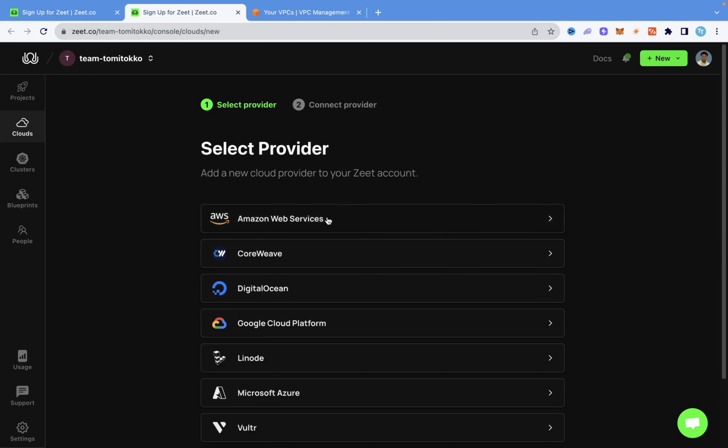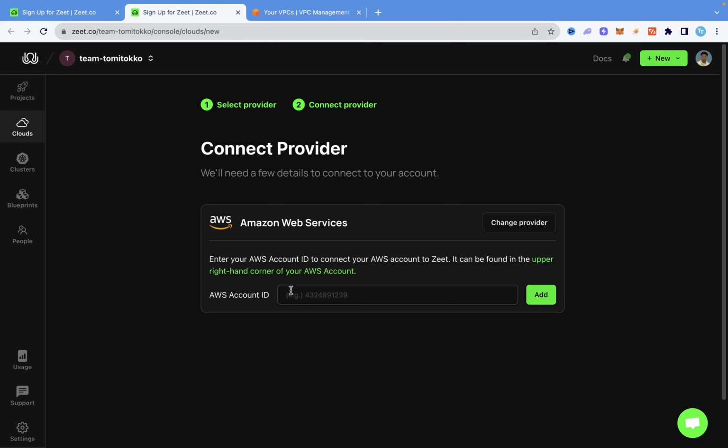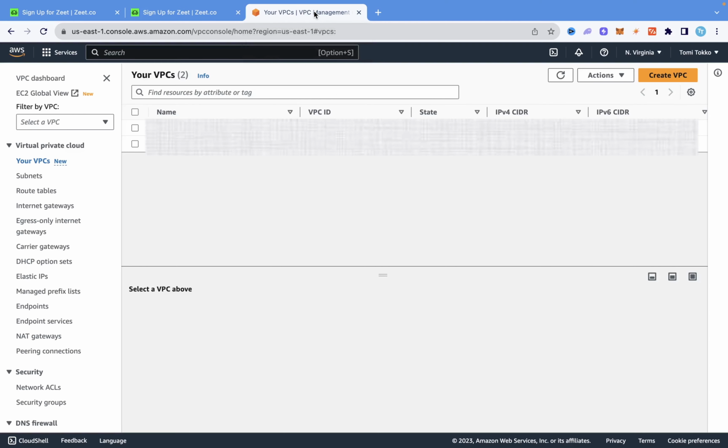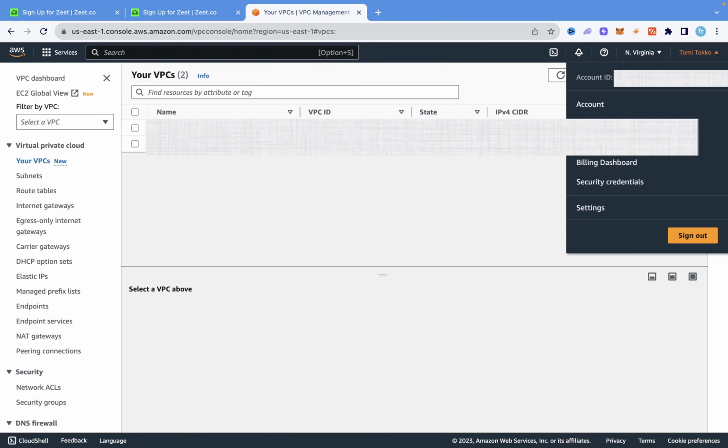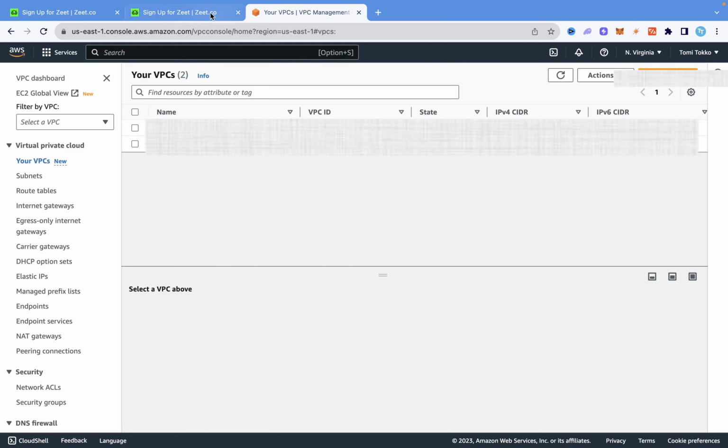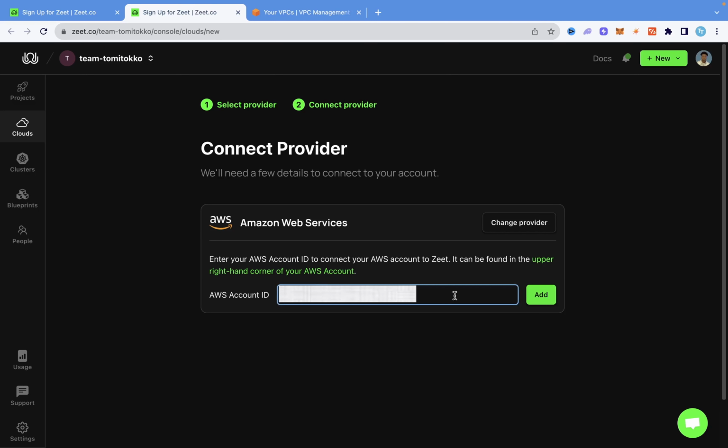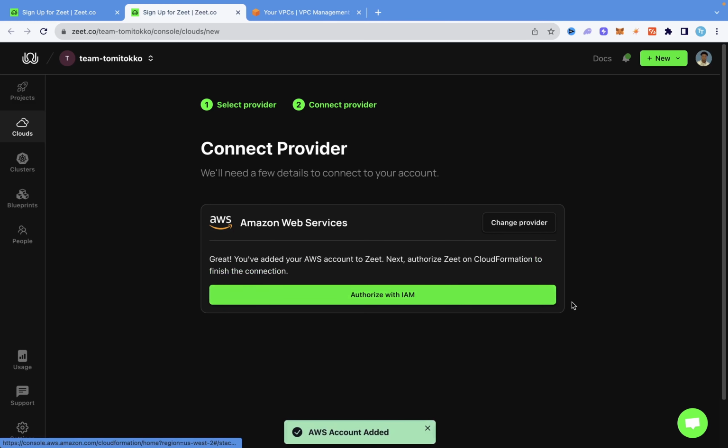And right here, I'm just going to click on AWS, and it's going to ask for my account ID. To get your account ID, you need to log in, and then come to the top right corner and copy that account ID. We're just going to make sure that we copy it, and you're going to come back in here and paste in that account ID and click on add. Now it says it has been added. What we just need to do now is authorize.